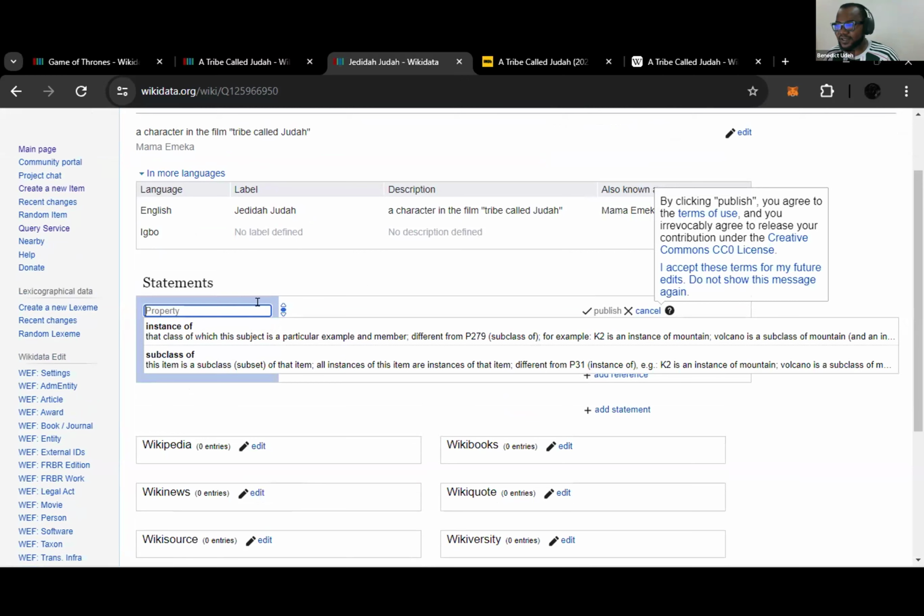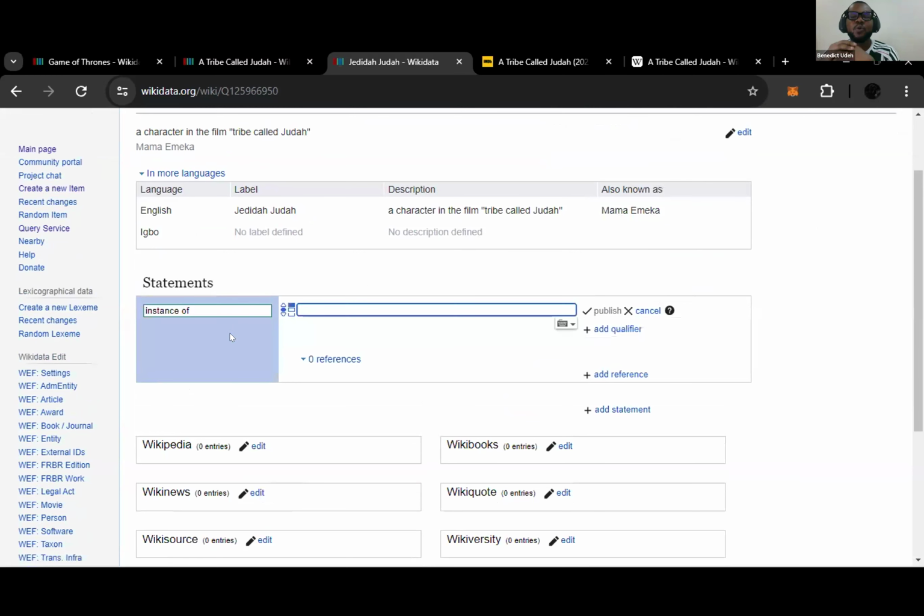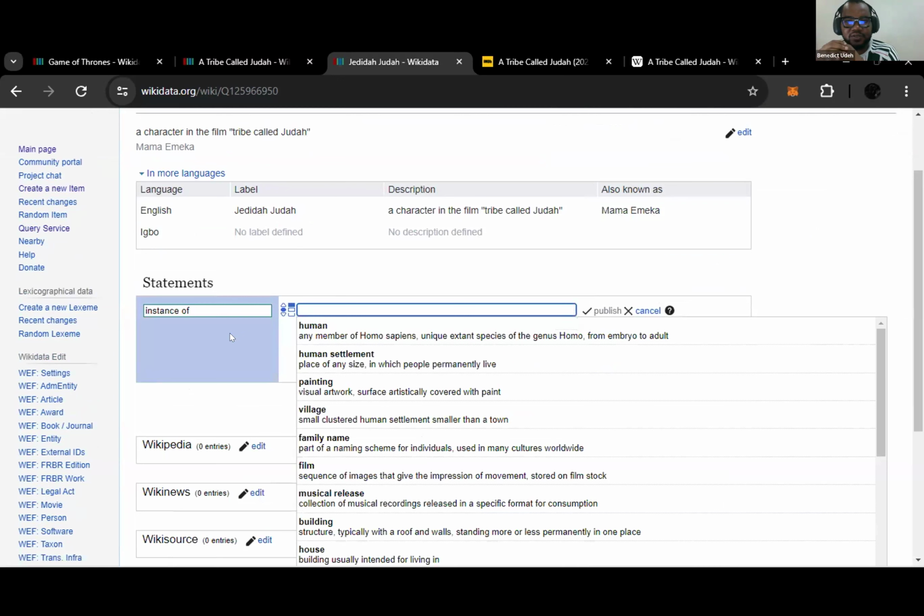So the instance of, in this case, is: what kind of item is this? Remember, I told you that Wikidata does not only record movies. It can record the name of a state, the name of a country, even a street. You can record hospitals. You can take schools. Wikidata accepts every kind of data you know. So in this scenario, it is asking you, what kind of item are we talking about here?